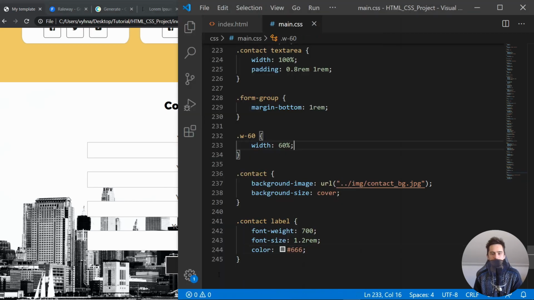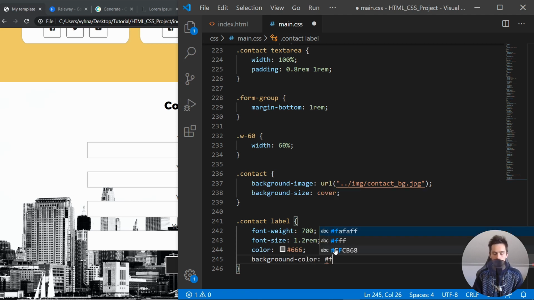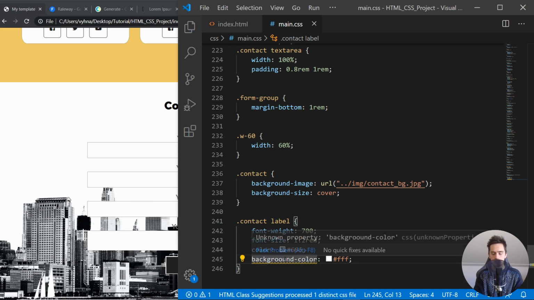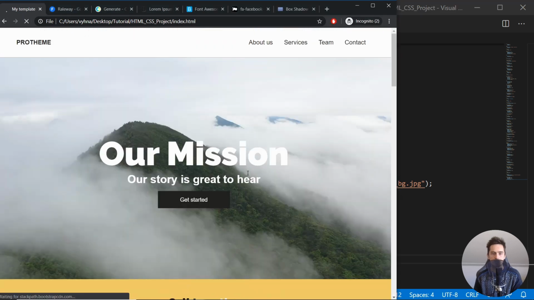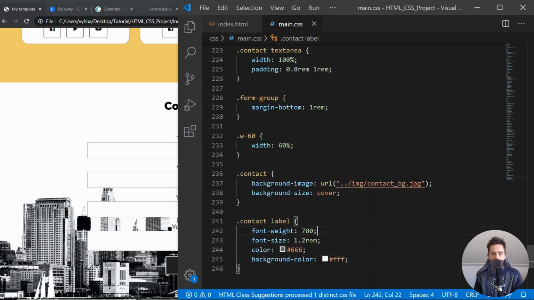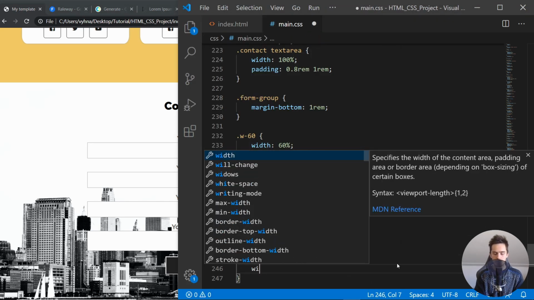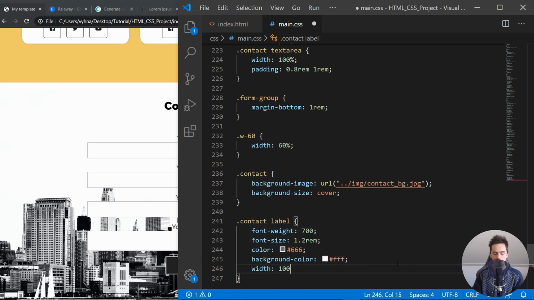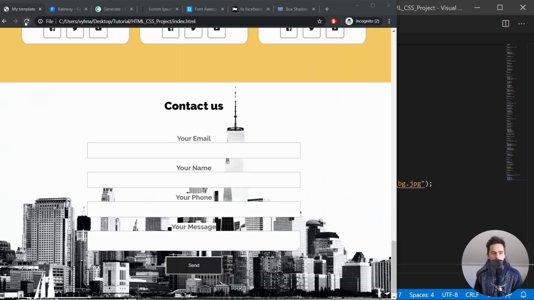I'm afraid that we might have to set the background color of this. So the background color of this, let's go with white. And then the color can be anything pretty much, but I'm not sure how it will look. Yeah, it looks like this. It doesn't look very good. We can maybe put the width argument and say it will have the width of 100%.